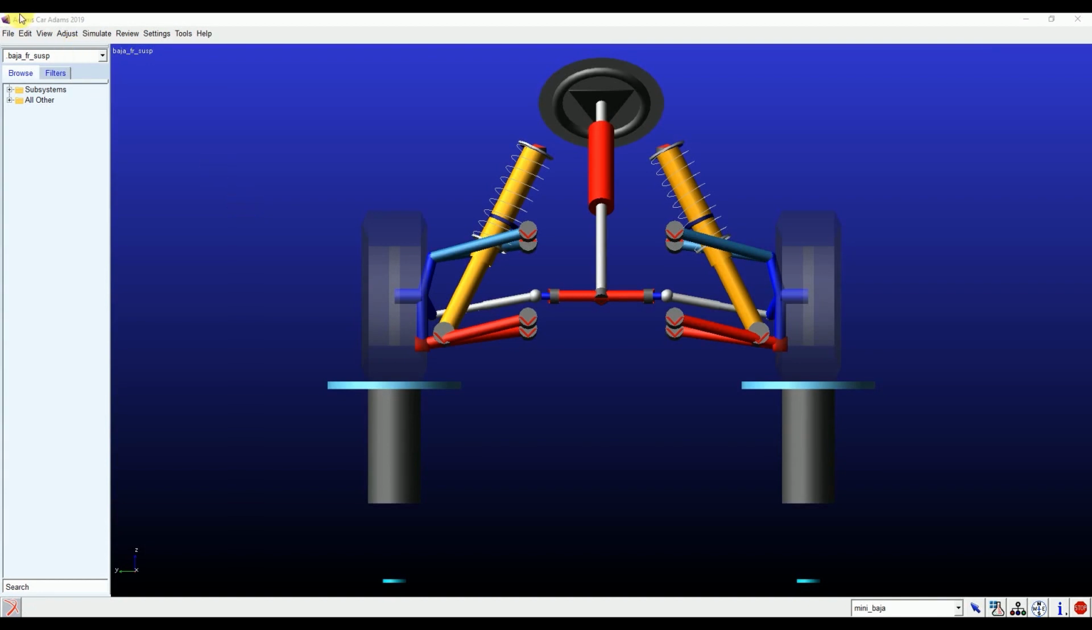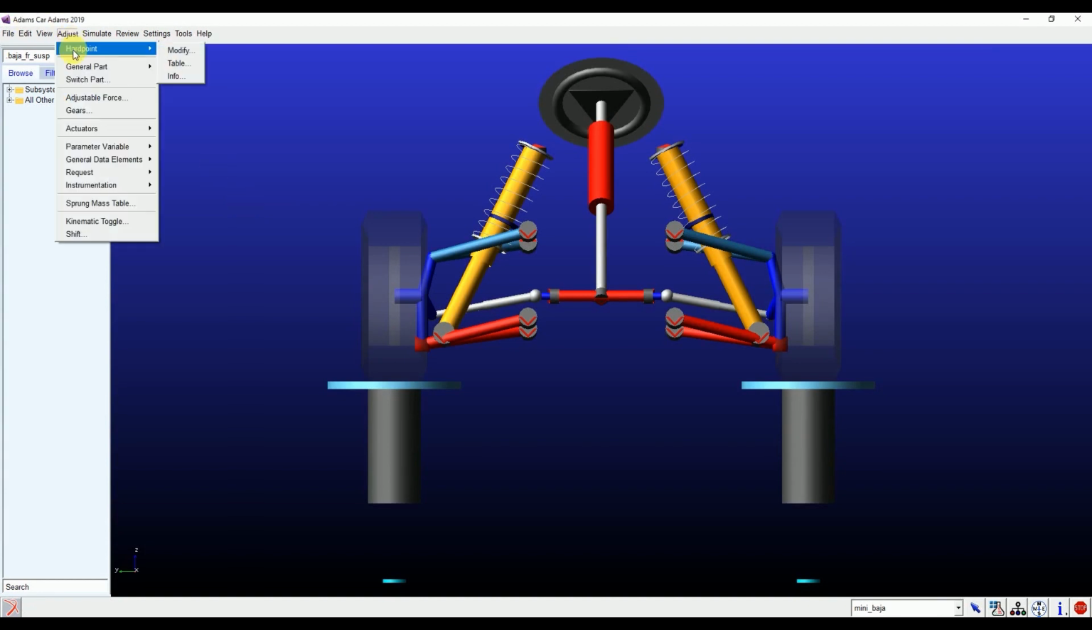Adjust menu. Now when we click on the adjust menu, we will see the main options here which we are going to use, like hard points, adjustable force, gears, and sprung mass table. So in the hard points option, we have modify, table and info. Now if you want to change all the hard points, you will go with the table option.